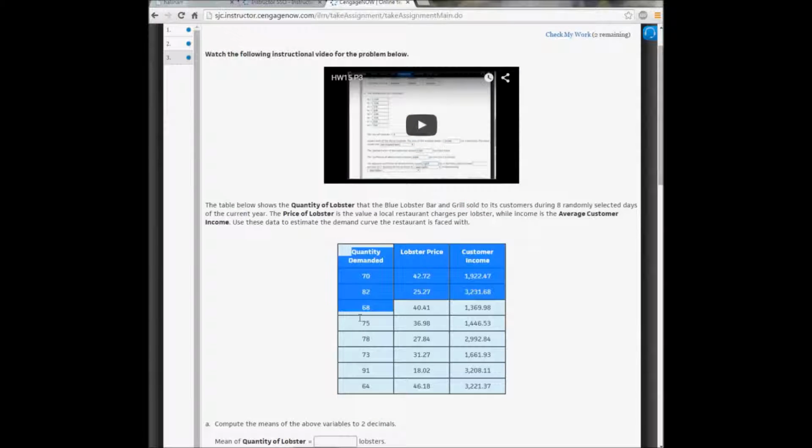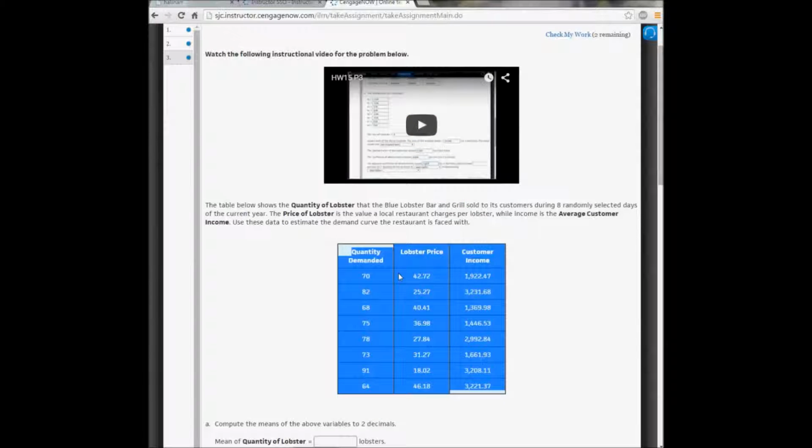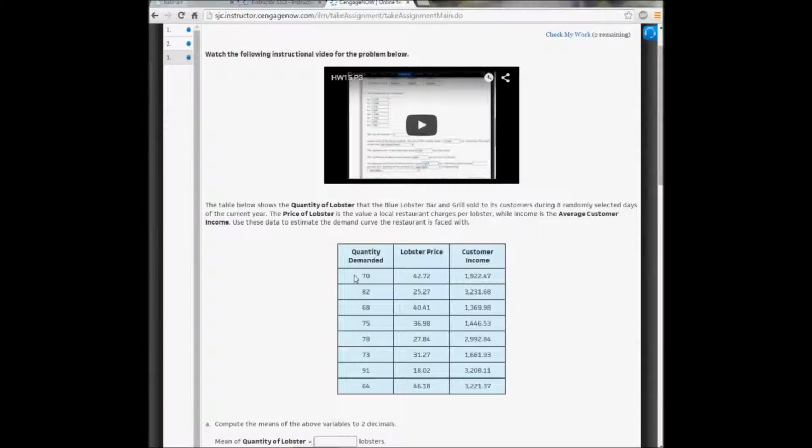Homework 3 is a multiple regression. We have the Y variable, quantity demanded, versus lobster price and customer income. On each take of the problem, this data is simulated. The code that simulates this is quite complex. I wrote it in HTML.